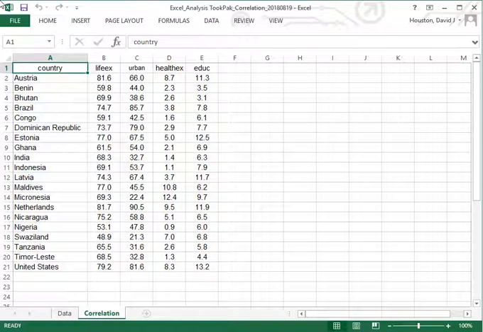In this tutorial, I'd like to demonstrate how we can use the Analysis ToolPak in Excel to easily construct a correlation matrix. What I have here are data for 20 countries from the UN Development Program database for the year 2015. The variable in column B is average life expectancy at birth in years.